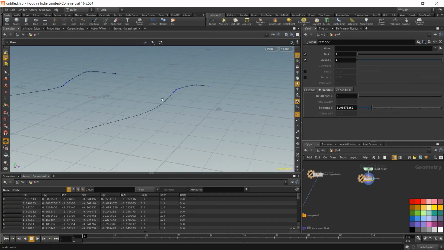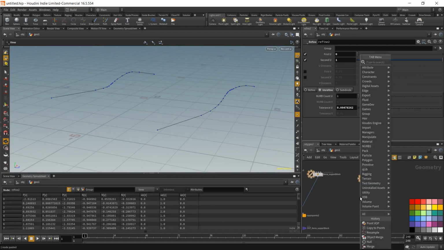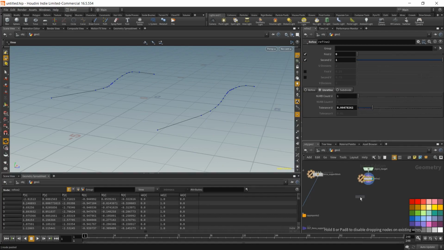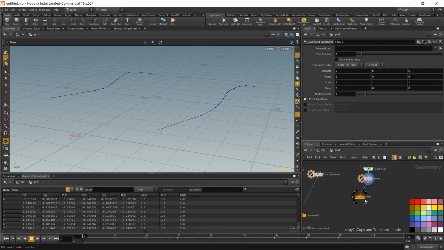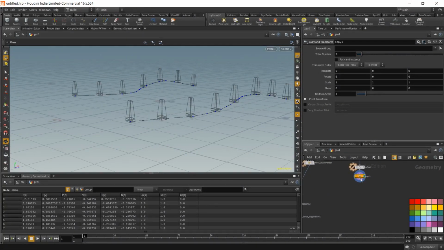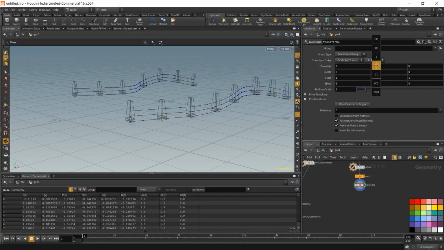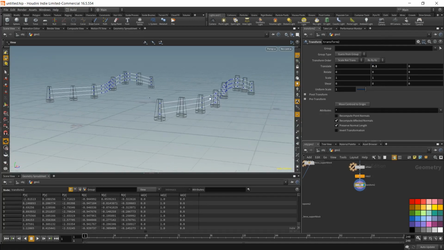Right now we are going to create the railing. For this, grab your original two curves and place down a copy node, a copy and transform. Wire it in. And let's make a wireframe of our previous work. Then in the copy node, translate a little bit up, and let's add 3 copies of it. Alright, then I want to place another transform. And with this transform, we are going to move it a little bit up.